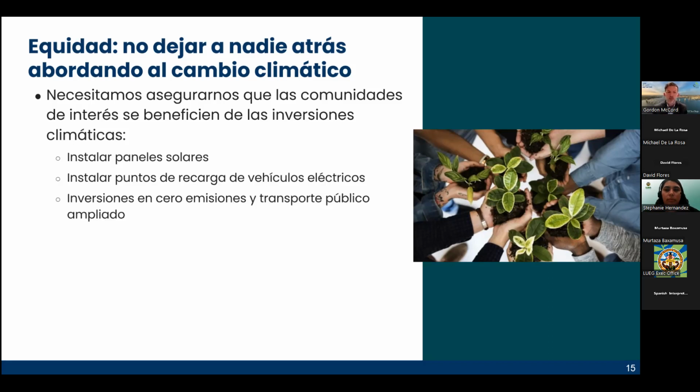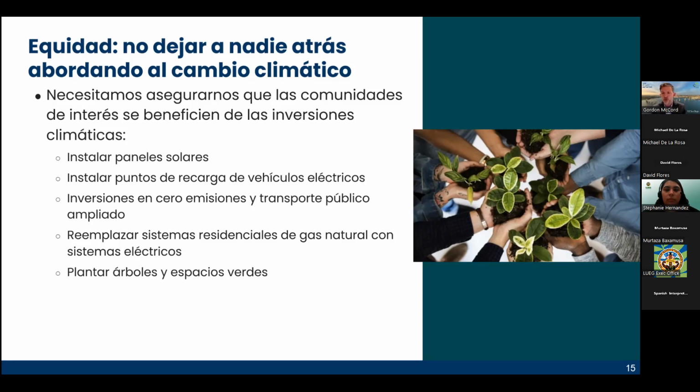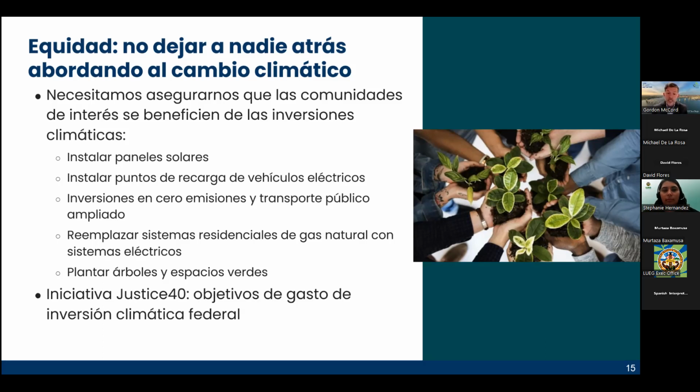Investments can include, first, installing solar panels on homes, apartments, businesses, and in communities. Second, installing electric vehicle charging stations where few exist. And third, investing in zero-emissions and expanded transit, like electric buses and expanded rail lines. Fourth, replacing residential natural gas systems with electric systems to ensure that low-income homeowners and renters are not left paying more and more for gas as other customers electrify. And finally, planting trees and green spaces.